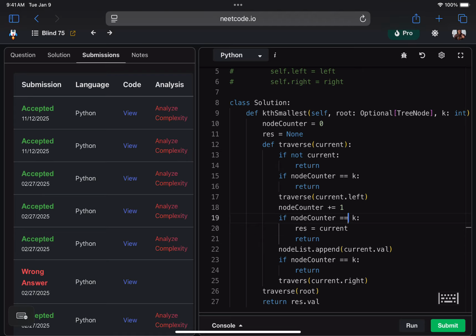Anyways, in short, we don't store all the nodes now. We just, when we hit the node that we want, we set the result to that node, and that's the only one we have to store, right? Now we have the node stored, and we can just return the value. I think this should work. Let's give it a run.